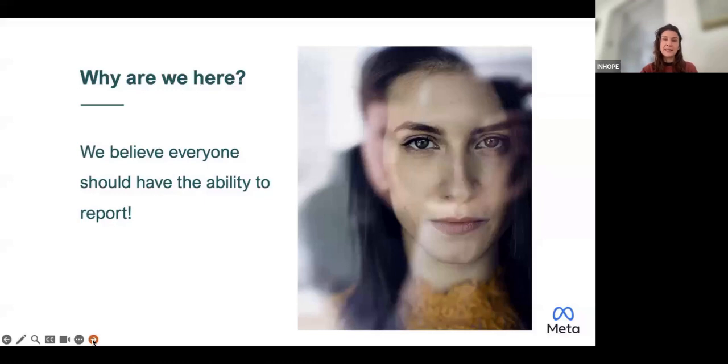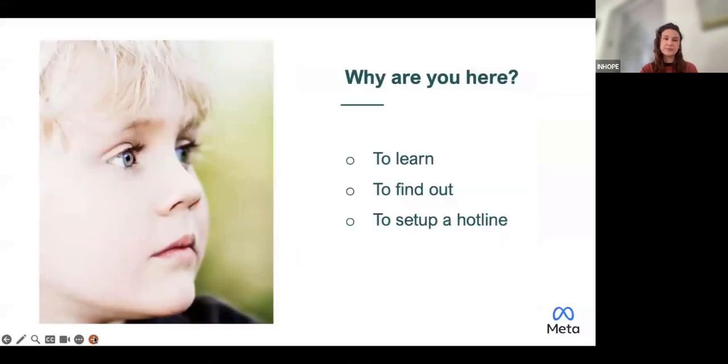By enabling the public to be part of the solution and having the possibility to report to a hotline in their country, the content can be removed from wherever it is in the world, wherever it's reported in the world, and wherever it is hosted in the world. And by doing this, we prevent revictimization, we save police time, all the while raising awareness among stakeholders and digital citizens within the country. Why are you here?